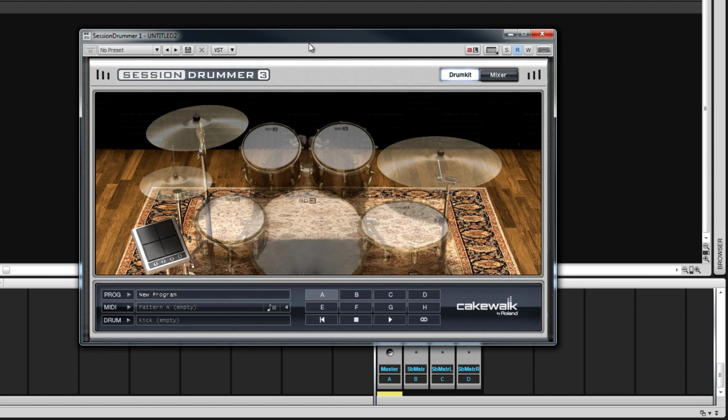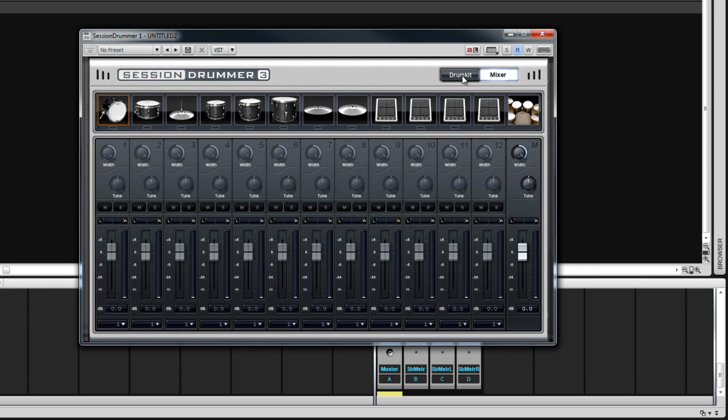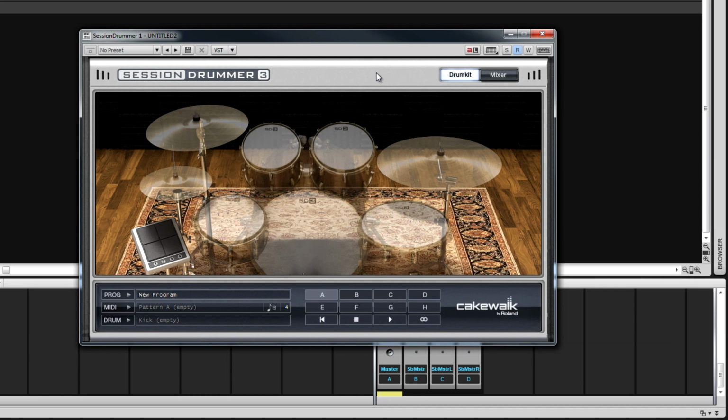When Session Drummer 3 is first opened, a ghosted kit graphic indicates that there is currently no kit loaded. If you don't see the kit graphic, click on the Drum Kit button toward the top right corner. The program browser toward the bottom left can be used to load individual drums into the currently selected kit piece. Click on a drum graphic to select a drum.